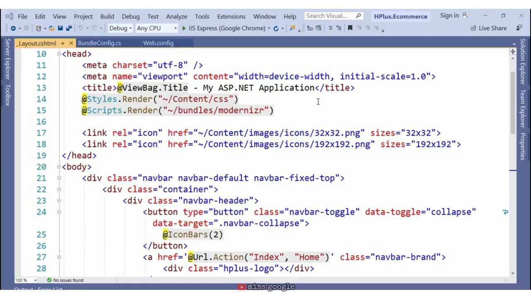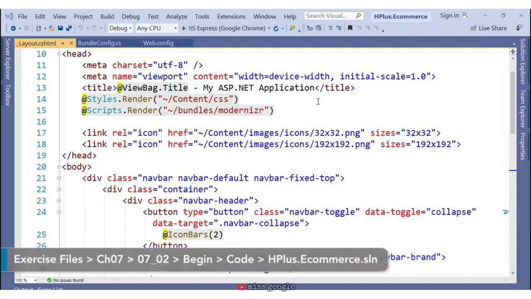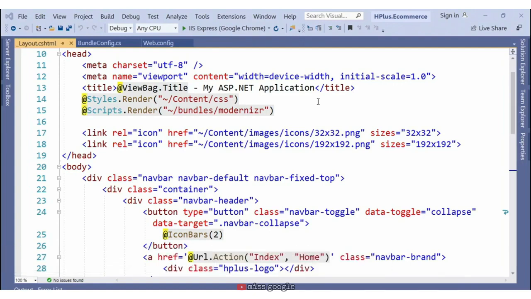Now let's look at a few other lines of code in this document. The first one I'd like to look at is actually back up at the top. If you notice on lines 14 and 15, we have two HTML helpers called styles and scripts. These are using a technology called bundles that we only looked at briefly so far. The first one, styles, is for CSS style bundles, and the second one, scripts, is for JavaScript code bundles.